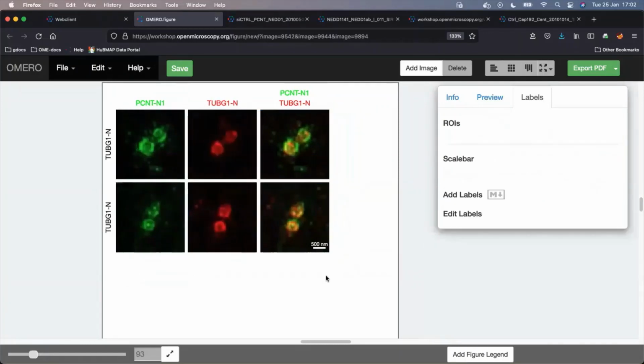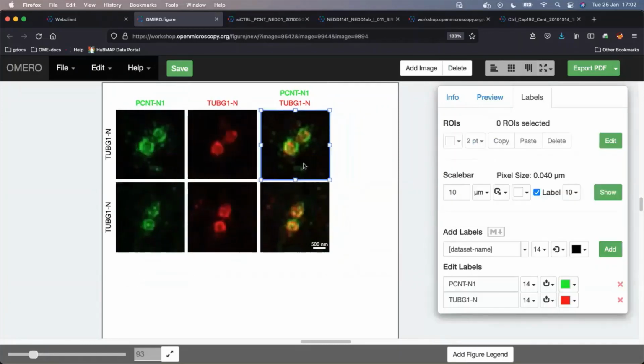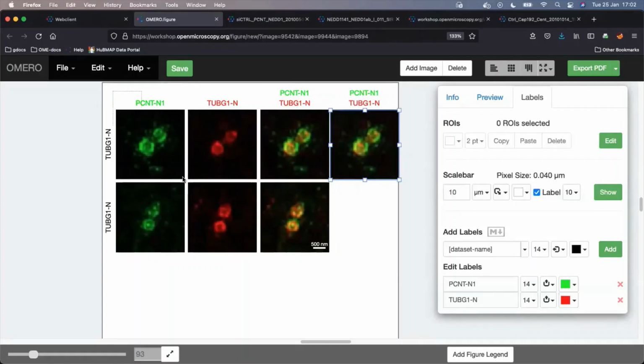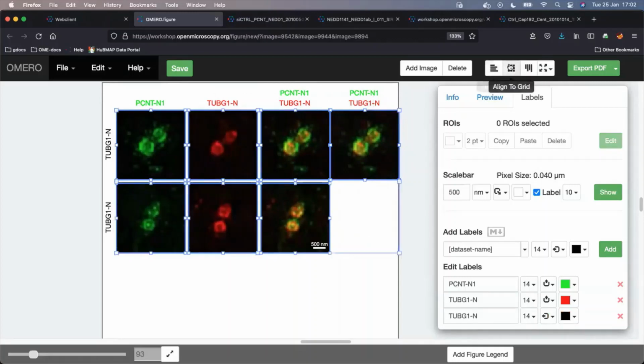Now, what is done very often is a crop and insert. So let's try that. I can copy this image and paste it immediately next to that. Now, again, align to grid.